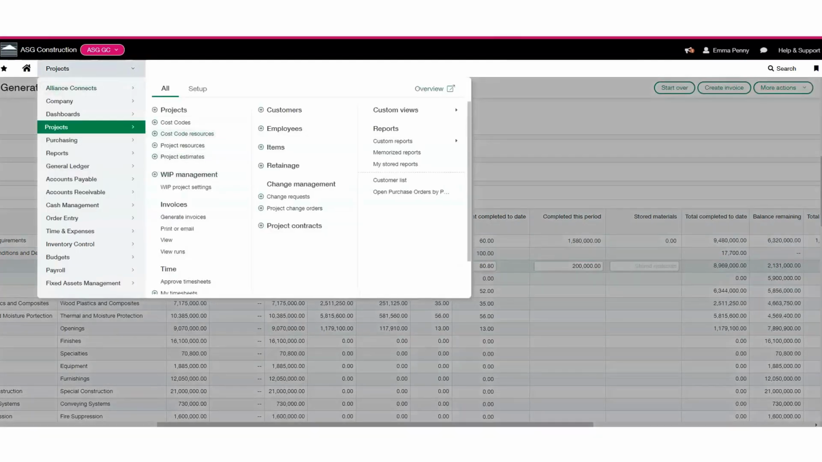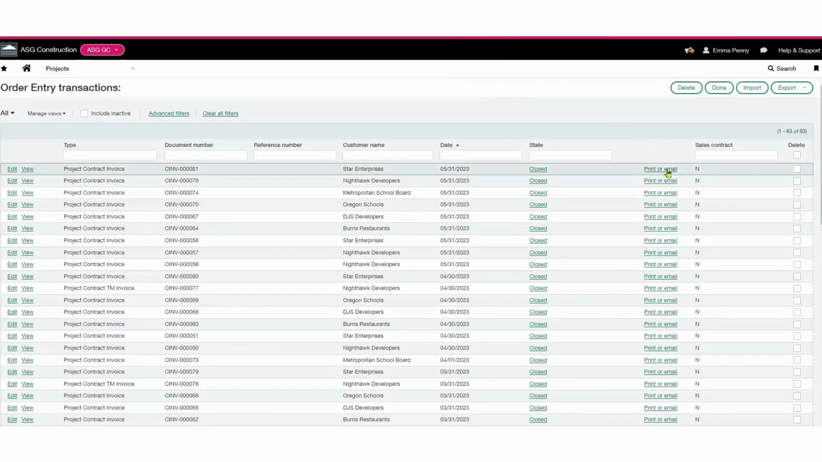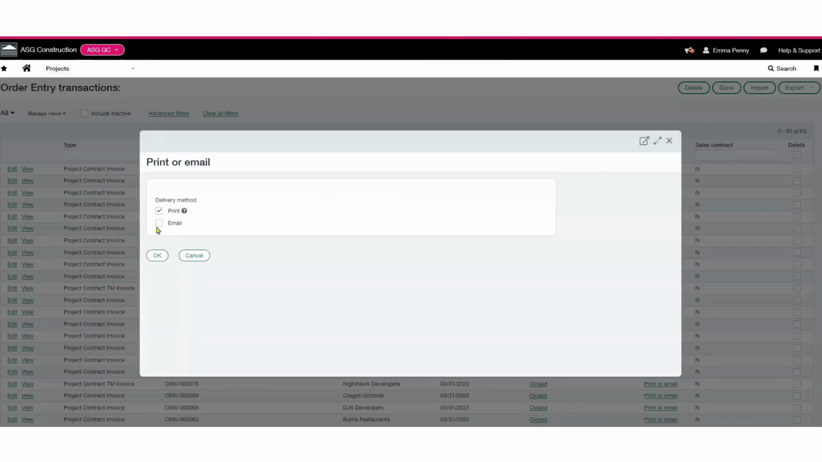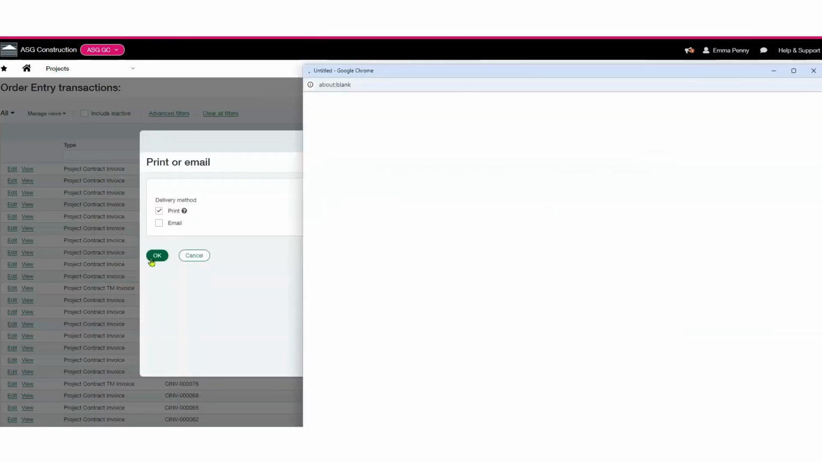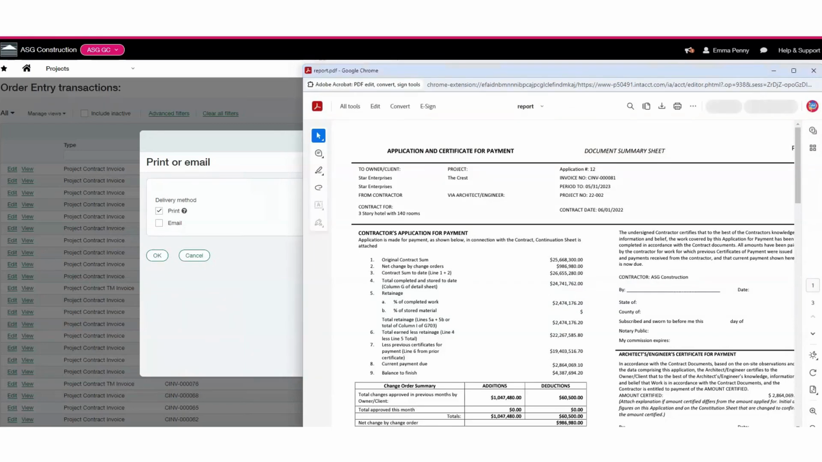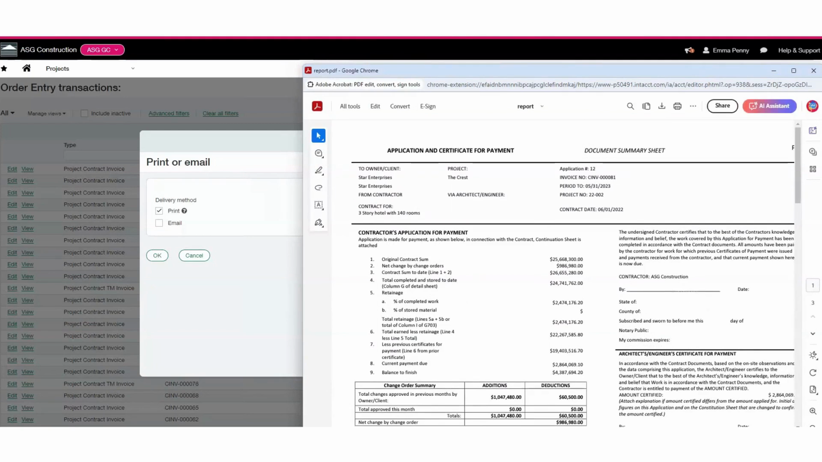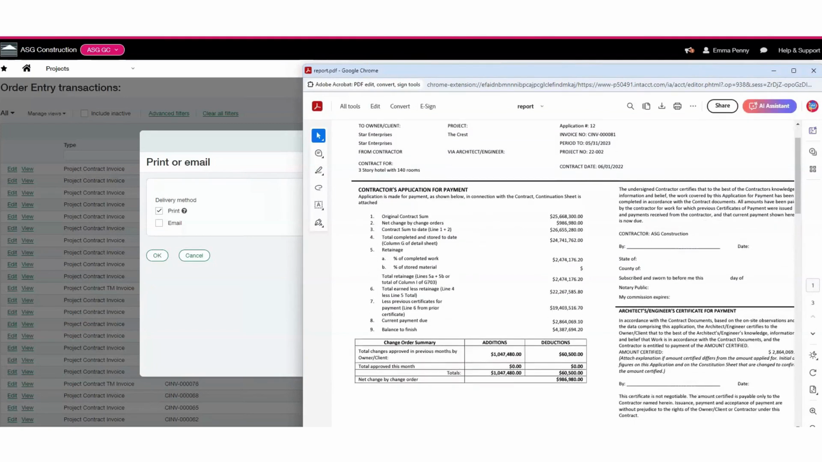Once you select create invoice, you can view all invoices inside the project by selecting the view button under the invoice category. And from there, you can print or email. Print is always going to print a PDF. And so this is going to be your invoice, similar to AIA billing, like for G702 and G703.